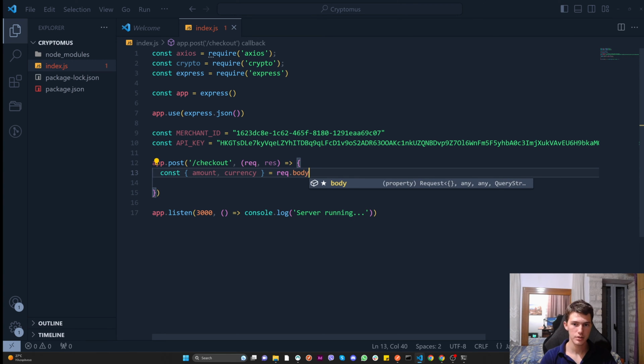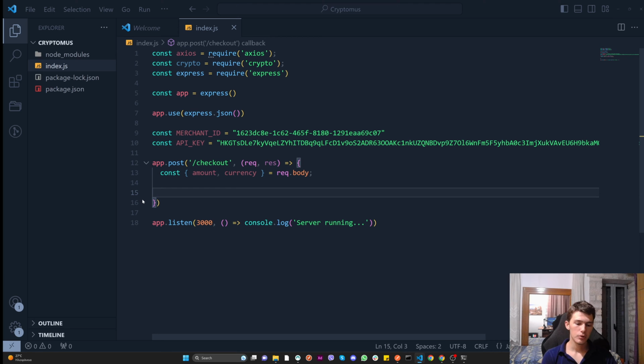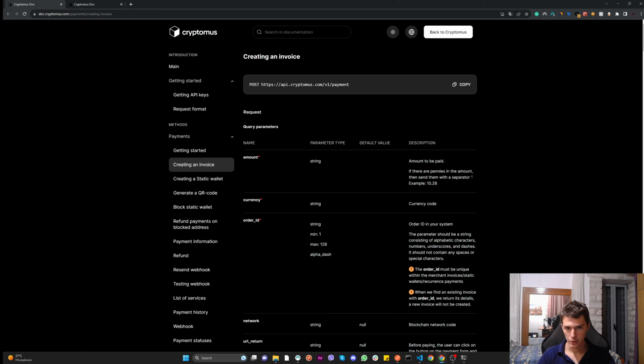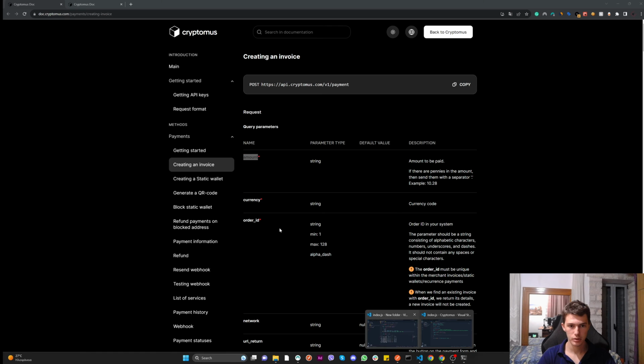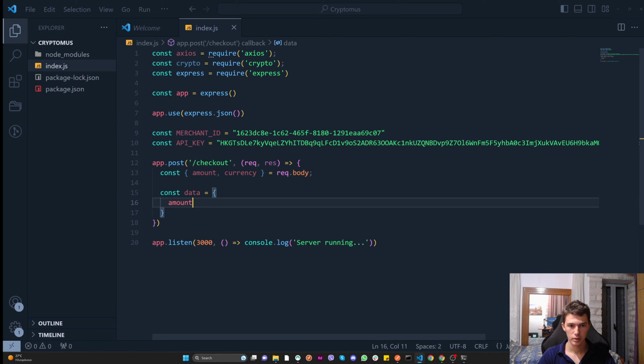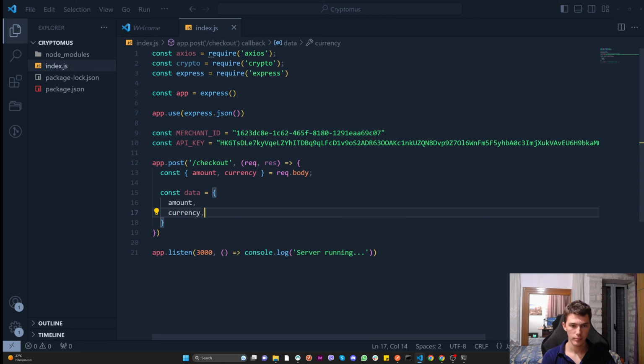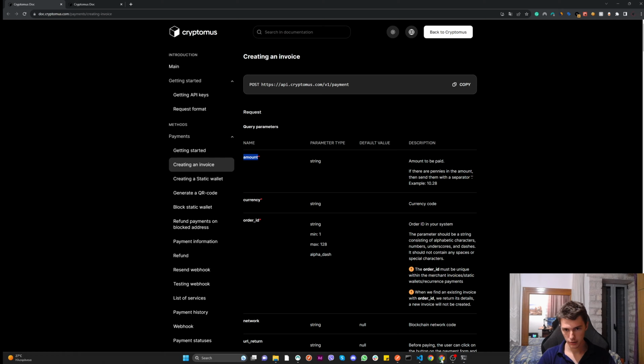And let's get this from the body. Now the next thing we want to do is create an object called data, and here pass the data that we want to send on the API. And as you see, we want to send the amount. So let's copy that. Then we want to send the currency. And then finally, the order ID.